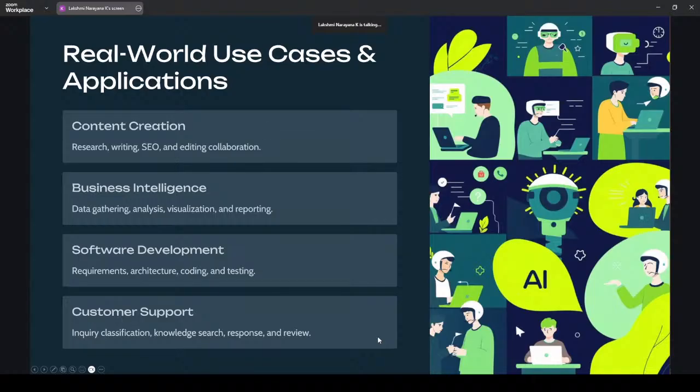Same thing, when you want to do business intelligence, or give a demo of BI to business people, it actually takes not hours but days. Sometimes you need to gather the data, analyze, visualize, and create a proper report so that your business owner can understand.